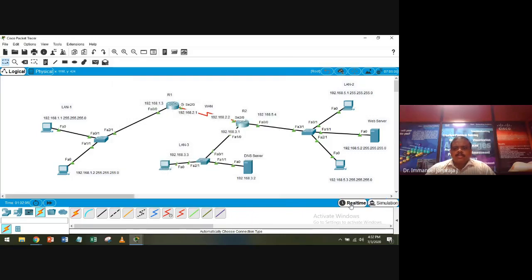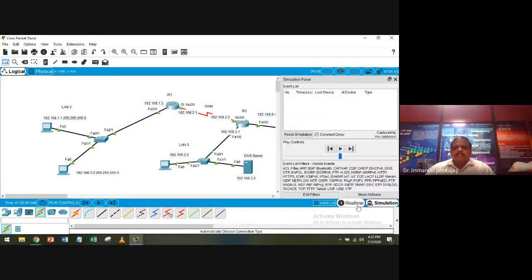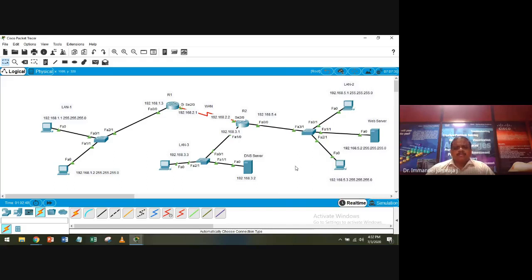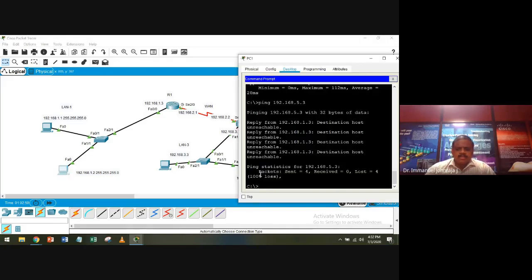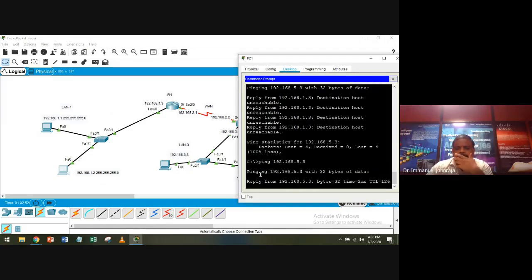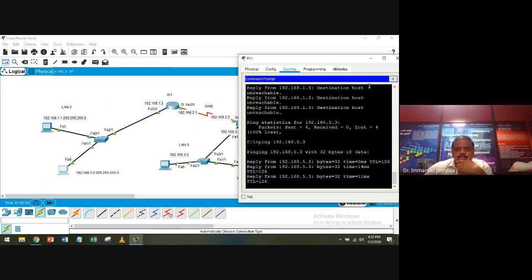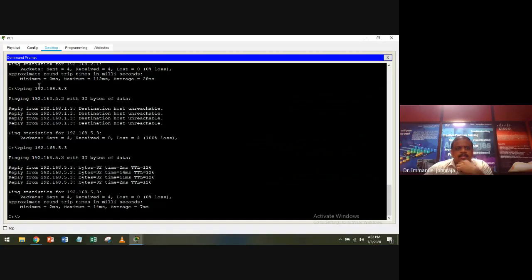And let's allow this network to converge. Converge means they exchange some routing information. Now we'll see whether things are fine. Yes, it's pinging. Did you notice that? Yeah, earlier the same command, it says network was unreachable. Now it is able to ping to each other.